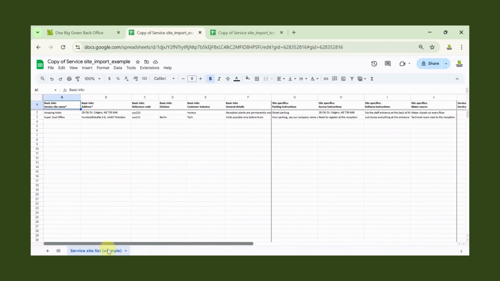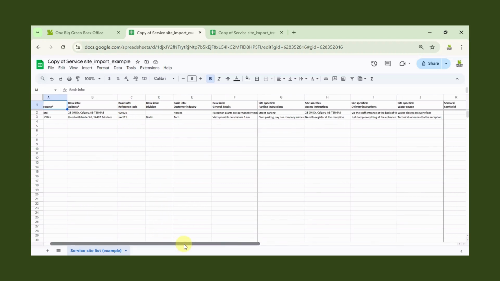There are a few important rules to keep in mind. The service site name is mandatory and must be unique. The service site address is also required. In the import file, you enter it as text, but once imported, the system will automatically geocode it, so be sure to include the full address, city, and ideally the zip code. Site reference codes, if you use them, must be unique as well, but they're optional.